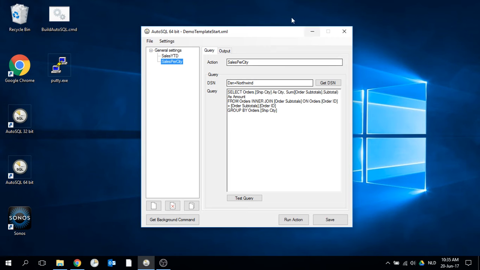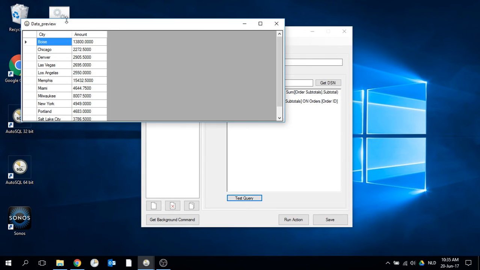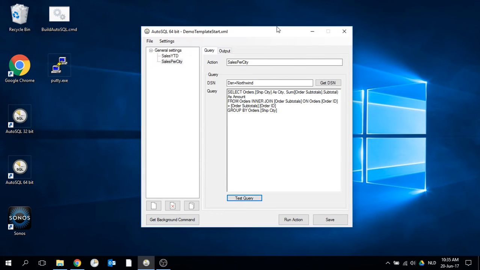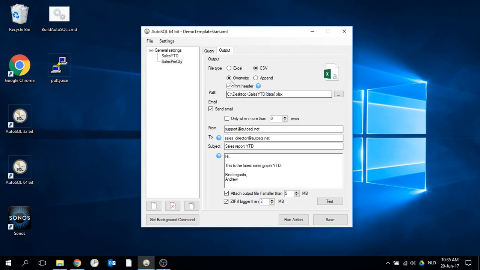So here I have my sales per city query. So it reports the sales amount per city in the database. Again, I go to output and say I want to have it output to Excel. But in this case, I don't want to overwrite the Excel file because I specify the same file as in the first action, and I want to append that first result.